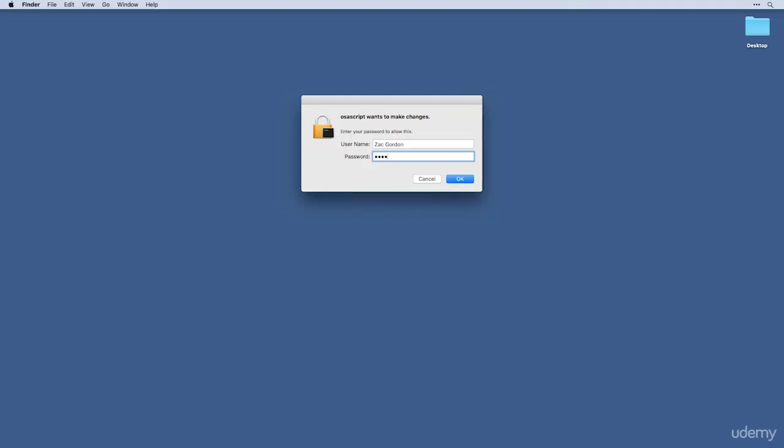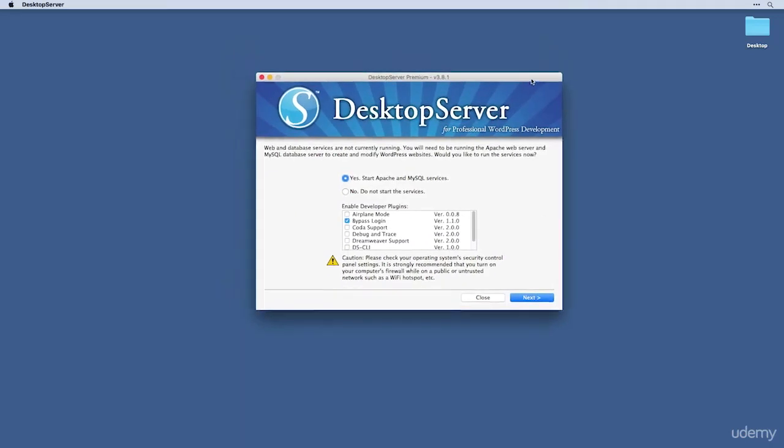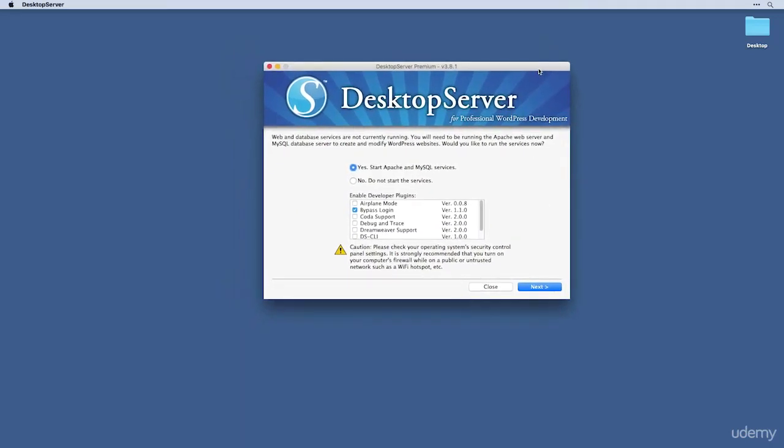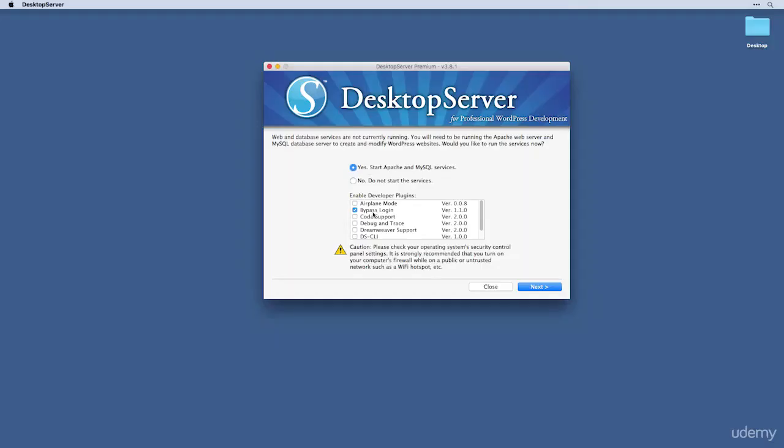So a little extra work there, but it is required. So once you have that done, depending on what version you're using, I have the Pro version here. So I have a bunch of developer plugins. Now, I'm not going to go over each one, but you could see I have bypass login checked here, which lets me log in locally without entering a username and password every time. And this doesn't get exported live, so it's safe doing locally in a dev environment. And I like that feature.